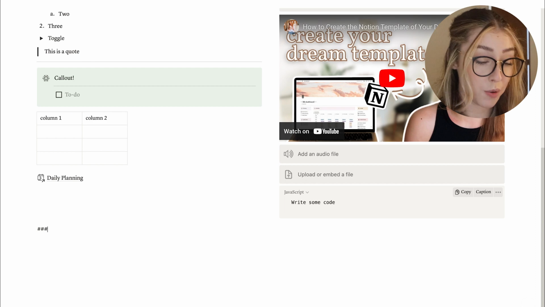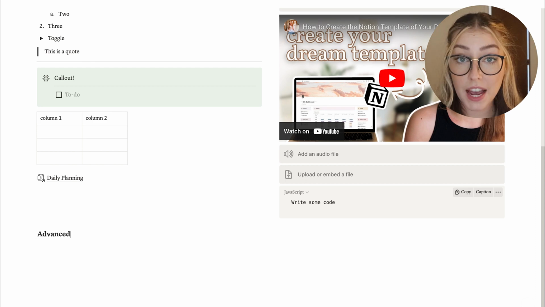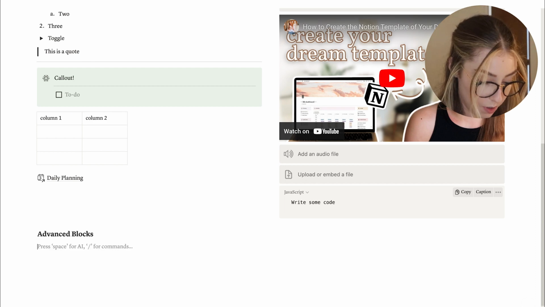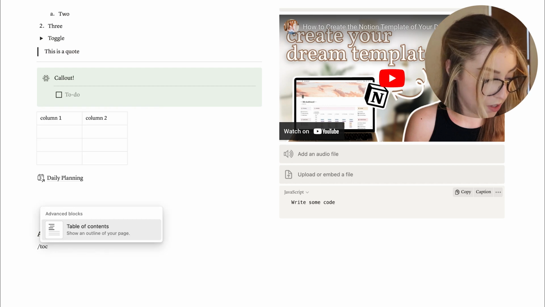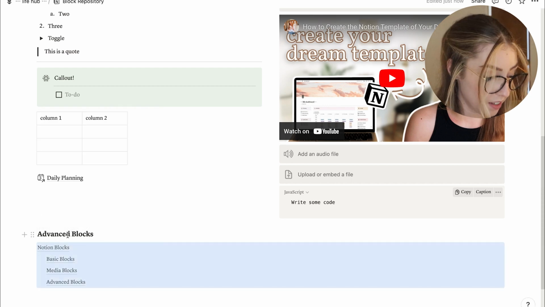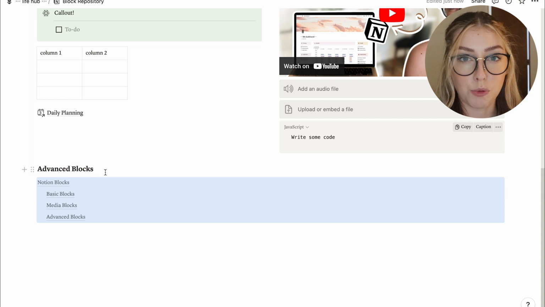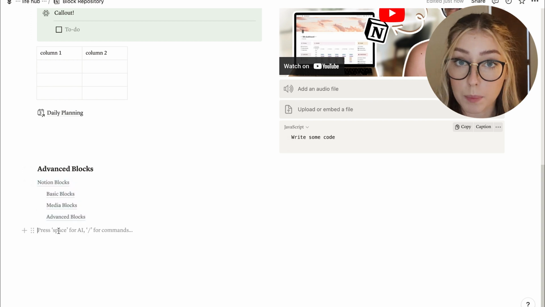All right, let's move on to our advanced blocks. The first one we have is our table of contents. So if we just start to type in TOC, that will show up as table of contents. And it's going to automatically read all of the headings that are on your page.